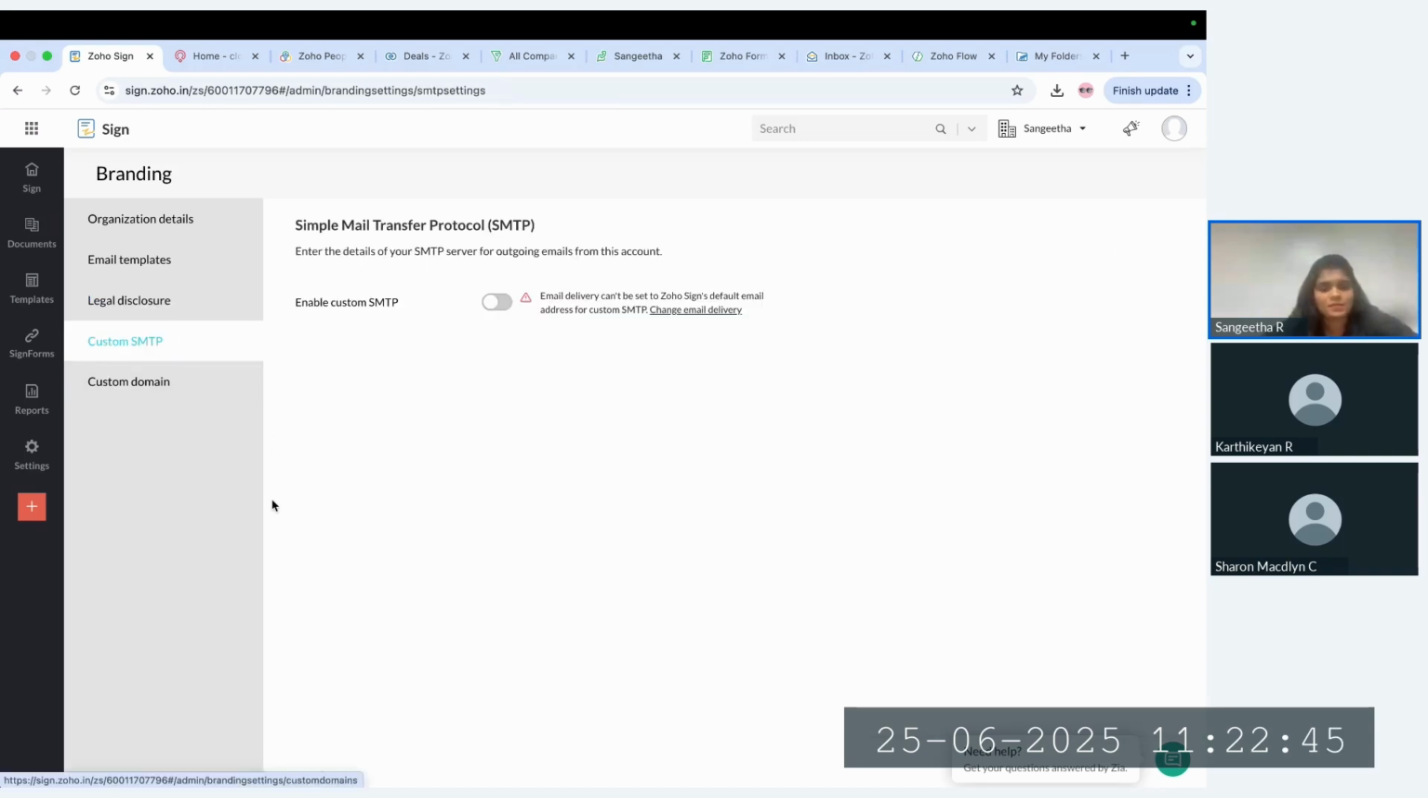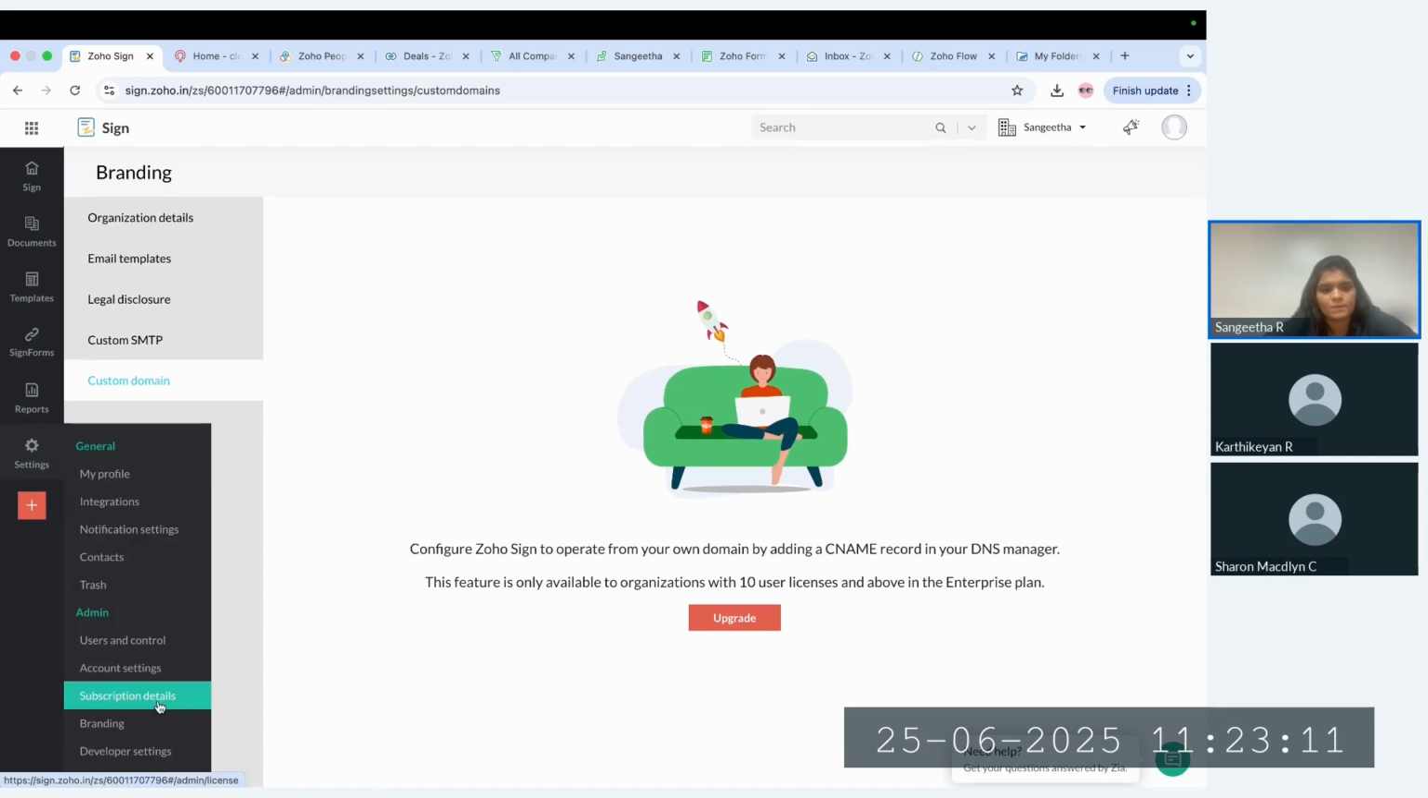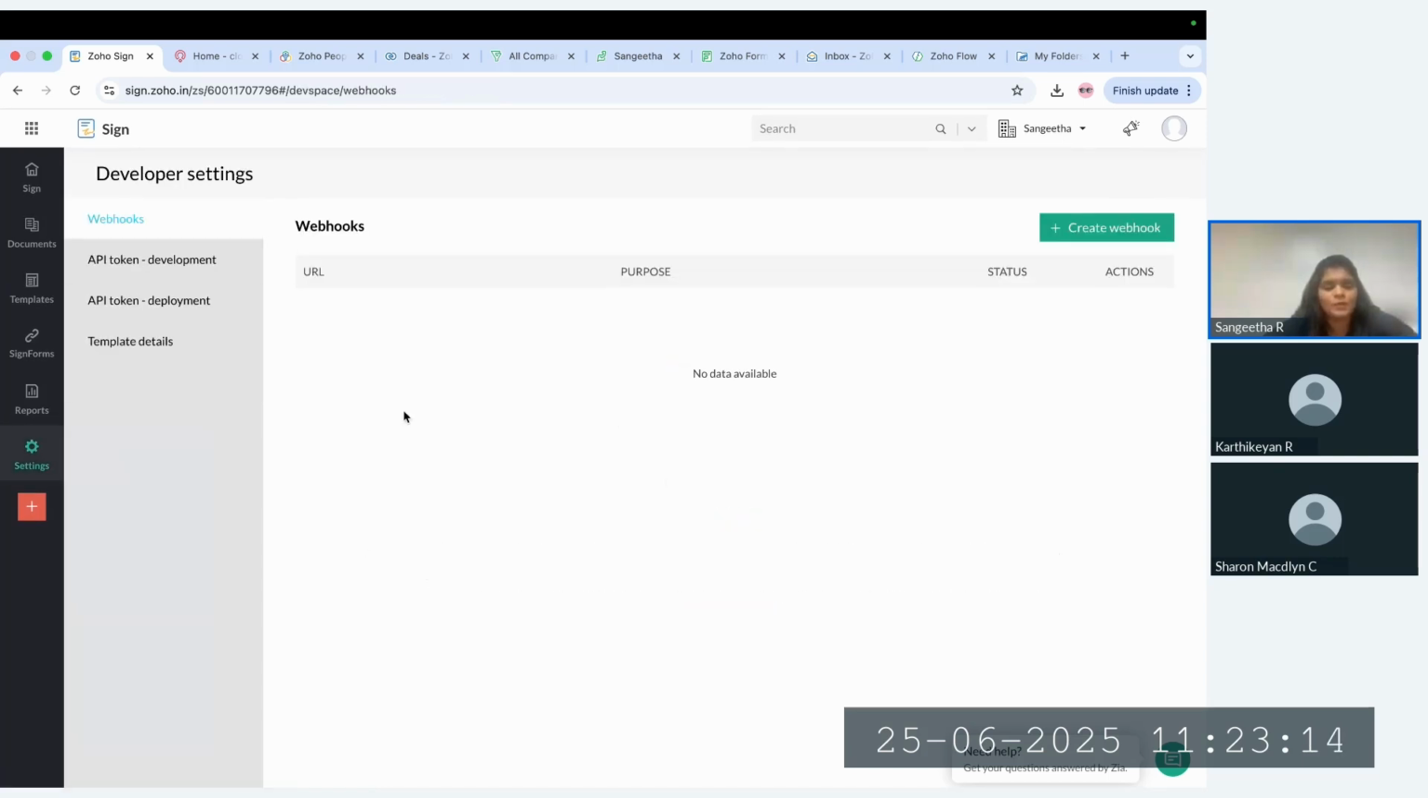Custom SMTP, this is nothing but simple mail transfer protocol. It's not that you're supposed to depend only on the email service provider that's available in-house in Zoho Sign. You can even use your own email service provider to send documents for signing using the Zoho Sign application. Okay, and also if you want to configure your custom domain into your Zoho Sign application, yes, that is also possible. Okay, and under the developer settings, you will be able to see the webhooks and API token. If you want to integrate any applications using the API or webhook, yes, under this section you will be able to have them created and integrated with the Zoho Sign application.